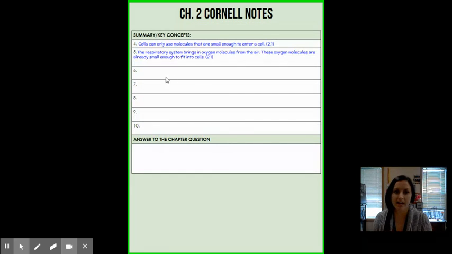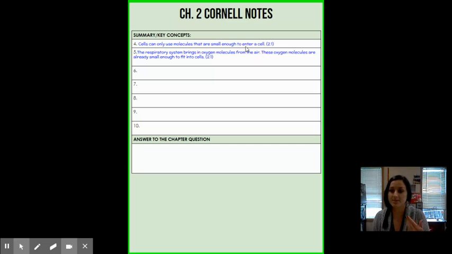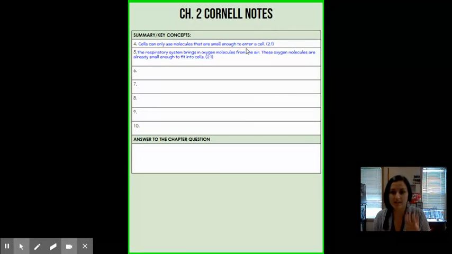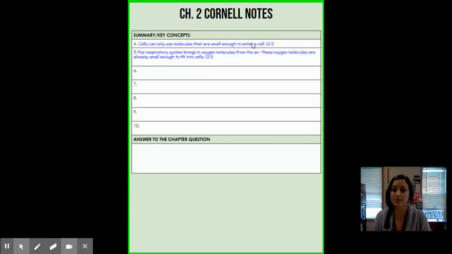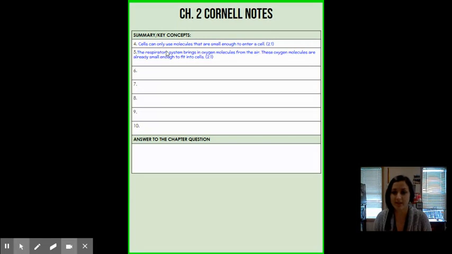The other thing that I added are these 2 important concepts. The first one is that cells can only use molecules that are small enough to enter the cell. So going back to what I talked about with the digestive system, we can't just swallow that banana whole. We have to chew it, break it down, and it gets broken down the further it goes through our digestive system. So obviously the cells can only use what is the right size for it. If it's too big, it's not going to work. Think of a puzzle piece. If it doesn't fit, it's not going to work. It's not going to complete what we need.